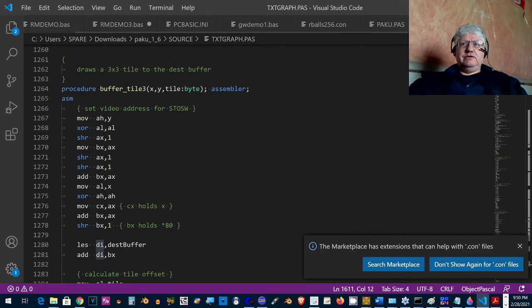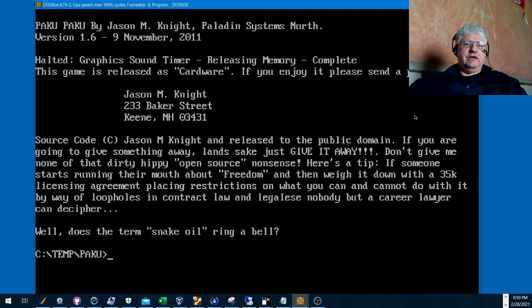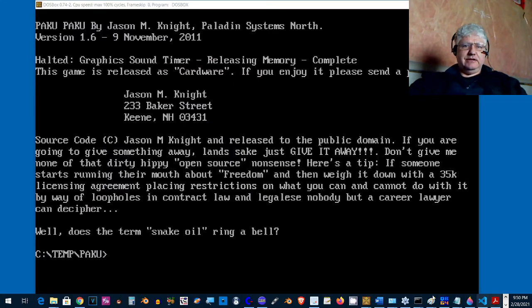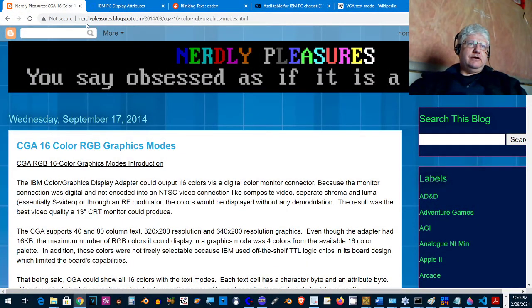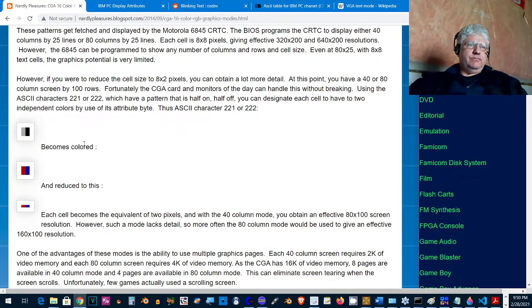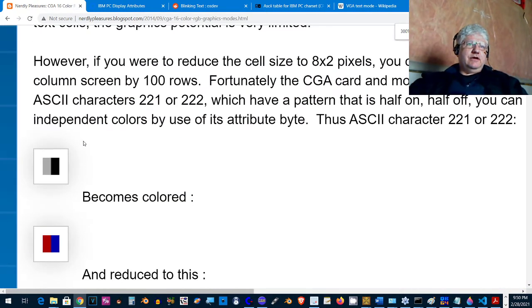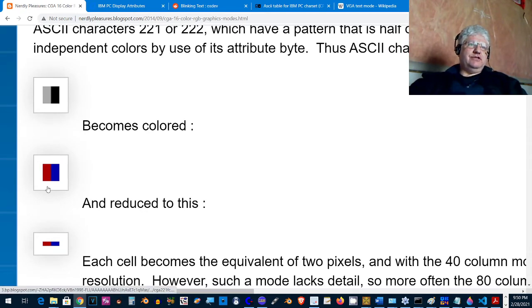So what I did was try and Google some information, and what I came across was a website that gave me some hints. It's nerdlypleasures.blogspot.com. You could go there and read it yourself. But this little part here describes it perfectly. By using the text mode and using the ASCII character 221 or 222, which is basically a bar, we can toggle the foreground and background color to make 2 pixels basically out of this character.